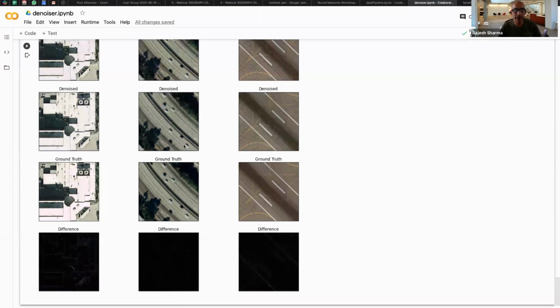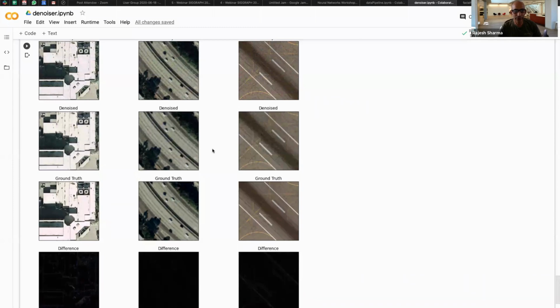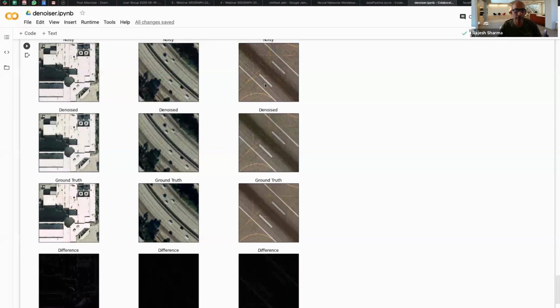It is getting better. It's not as good as the ground truth yet, but it will get there eventually if you train for a longer period. But you can see that it took in the noisy image and then denoised it to a decent level, actually. So it looks pretty nice to me. And as you go along, you can train for more and get even better results.